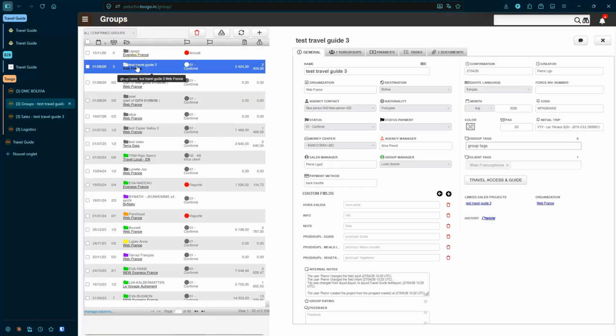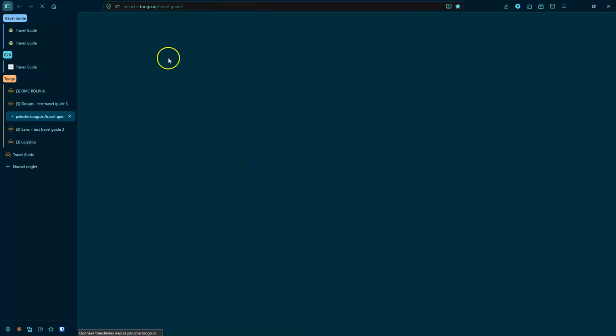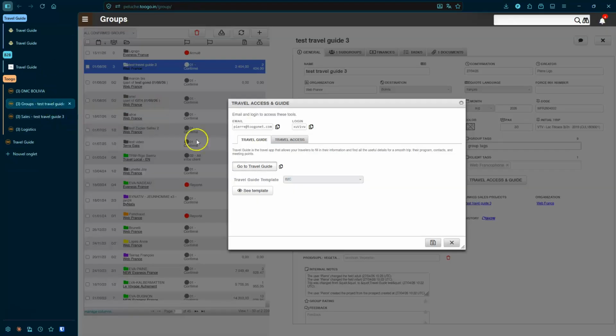When you're on the group screen here, you have this button, which has changed its appearance. Travel Access has become Travel Access and Guide, and the logic for accessing the Travel Guide has remained the same as for accessing Travel Access. Here you have a Go to Travel Guide button, which will allow you to open the URL that lets you log in. And here you also have a little icon that lets you copy this URL to paste it into your emails. Here you'll be able to set up the template, so we'll look at that.